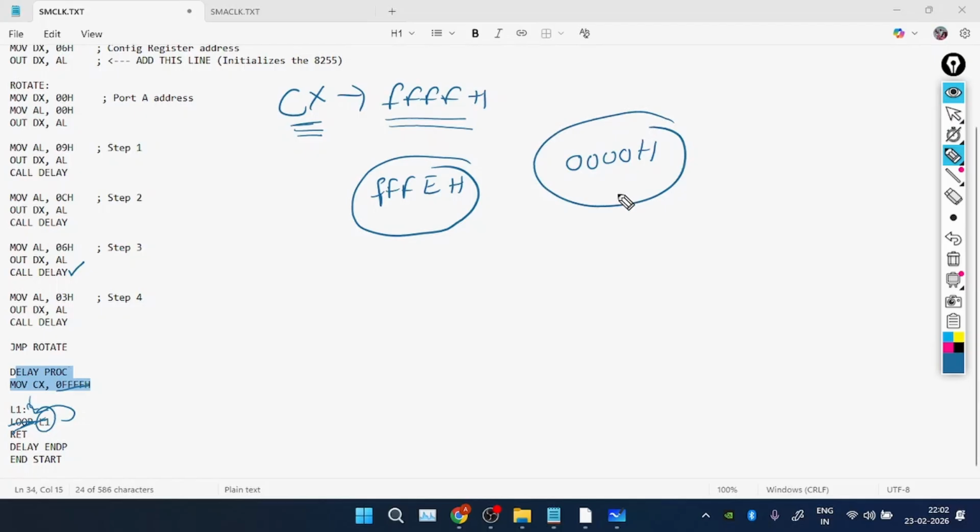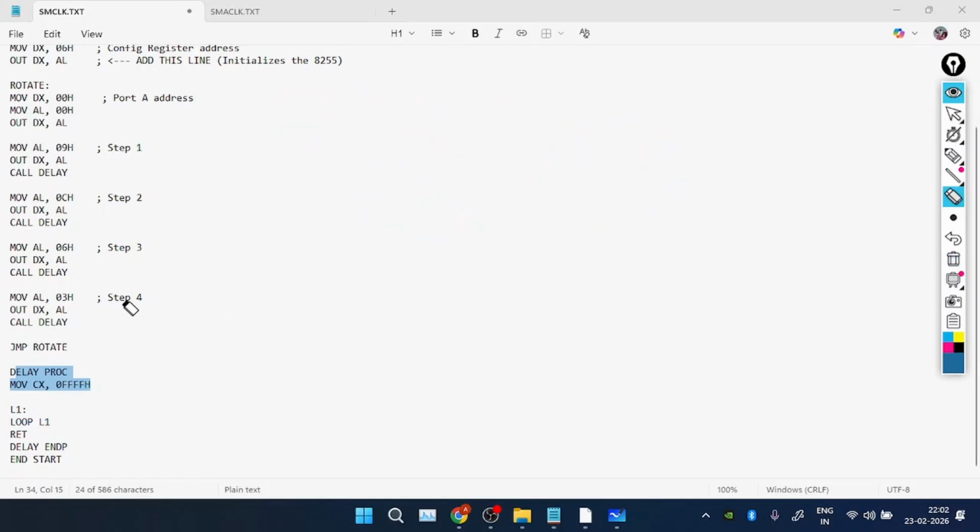You might think this is a huge delay, but when you're simulating, or using Proteus, the delay is nothing. We will see that. So the new thing that I have to tell you here is the delay procedure. Delay PROC.